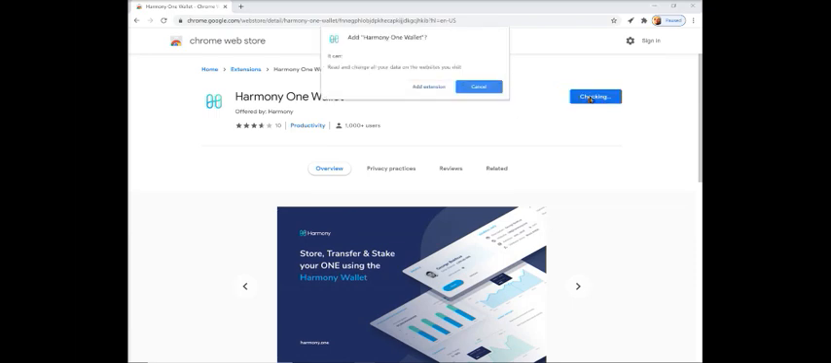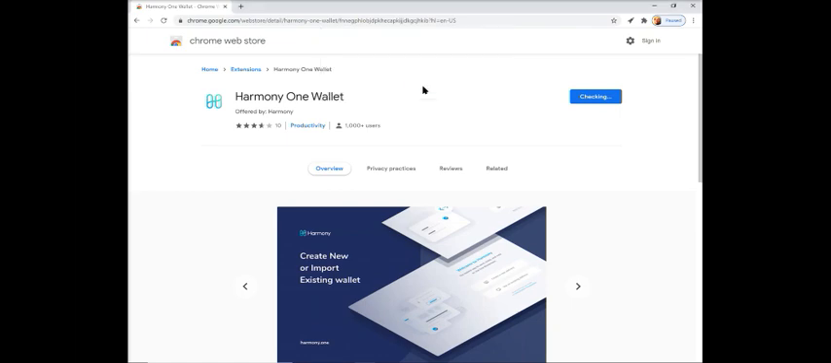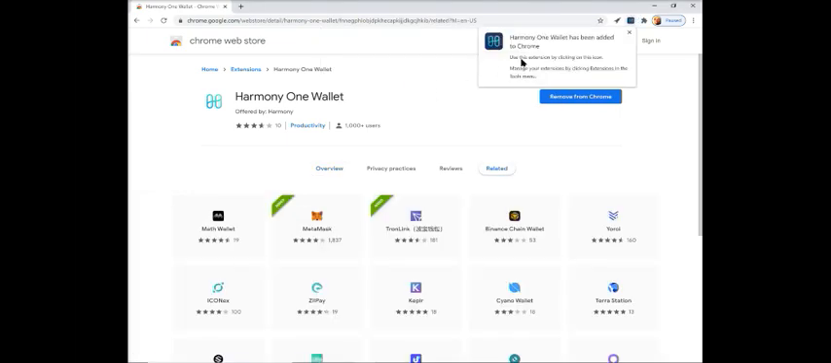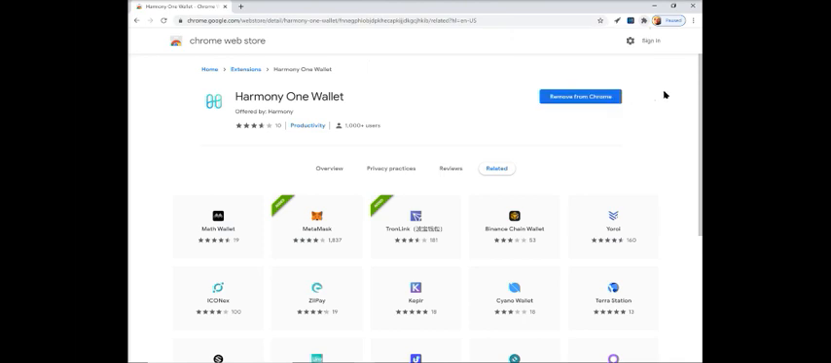Go ahead and click that. Acknowledge the permissions, and add extension. You'll then see it appear in the top right-hand corner, showing that it's been added to Chrome, although it may be hidden by your extension little puzzle piece there. Go ahead and click the little pin to the right of it, and you'll see it appear in your bar.